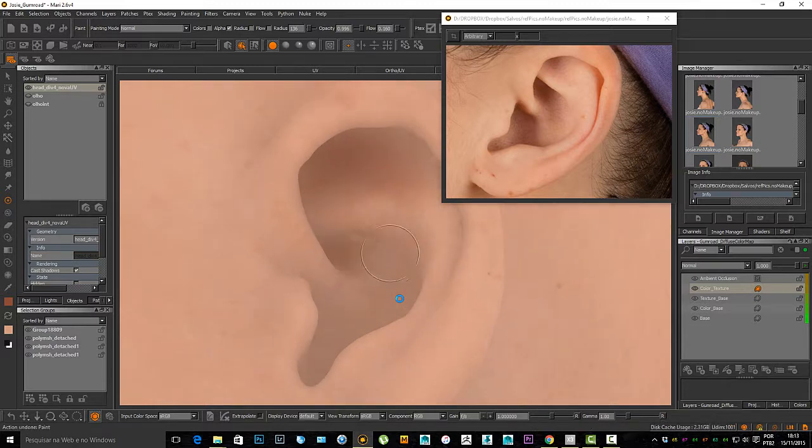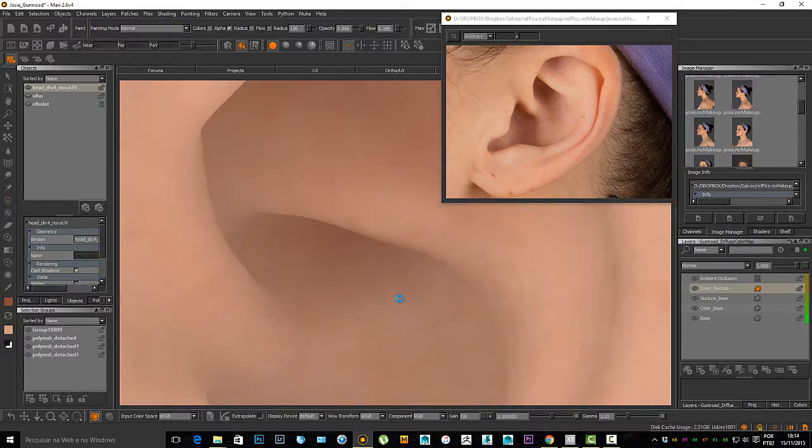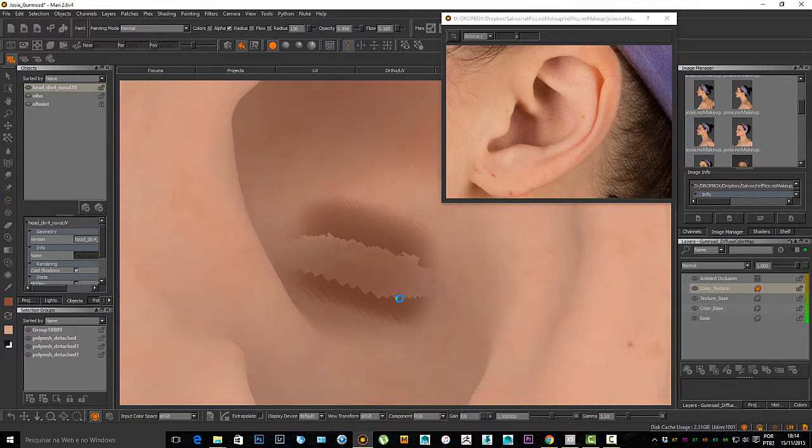And painting those fake light and shadow areas, at least for me, enhances my final render a lot. So that's how I keep doing my color maps. And there are some issues here and there.